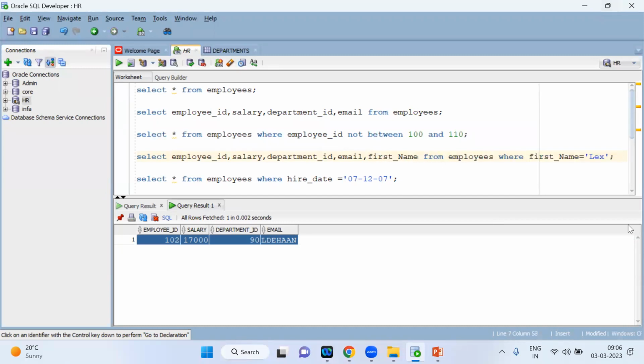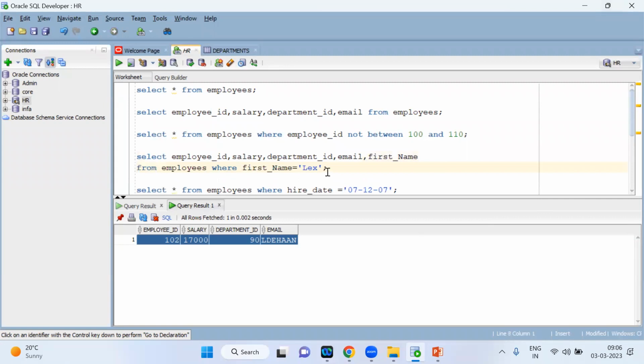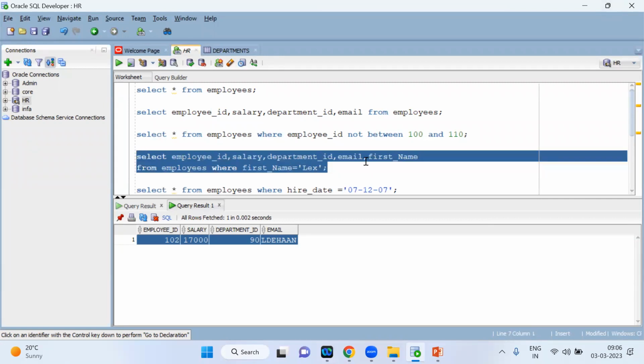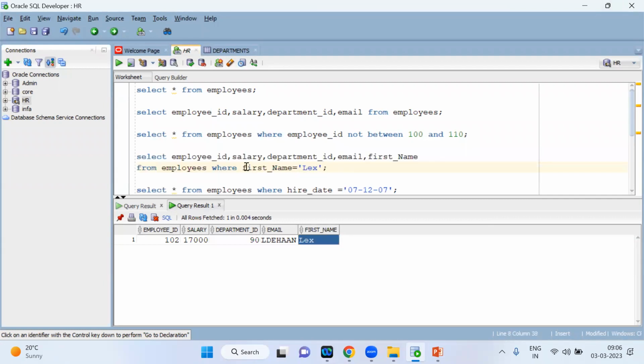It is like a filter condition. Only these columns we have passed, so we'll get only these columns. Now you have given first name as Lex, so whatever belongs to first name, it will give you that. If you want to display the name also, we have to mention it in the select statement.